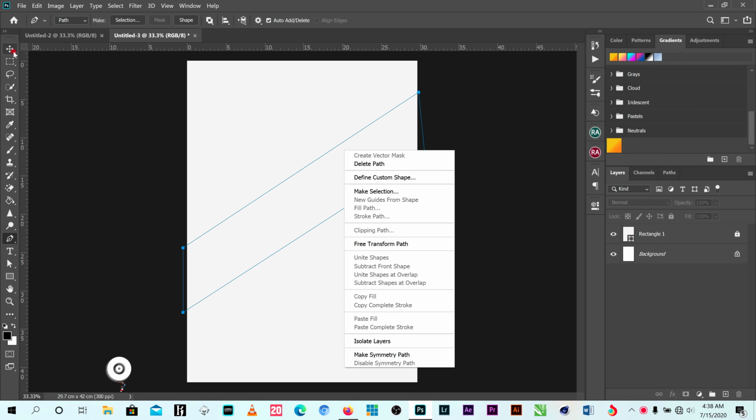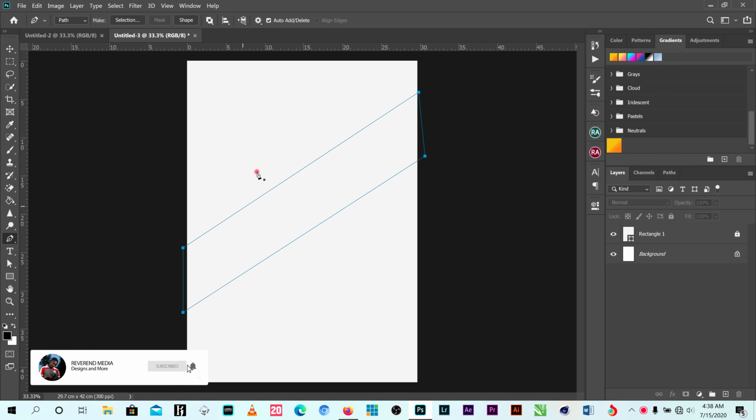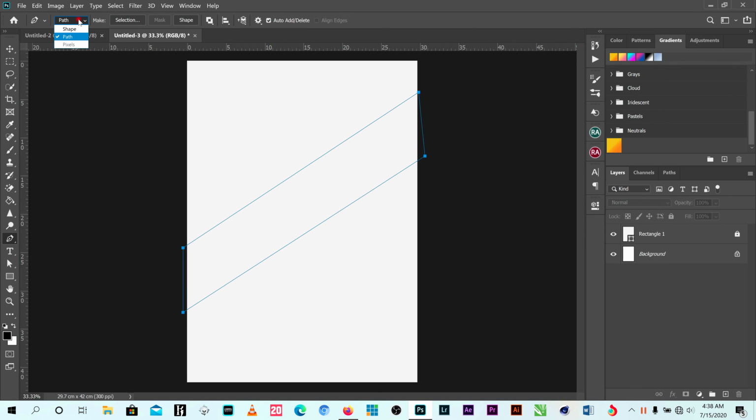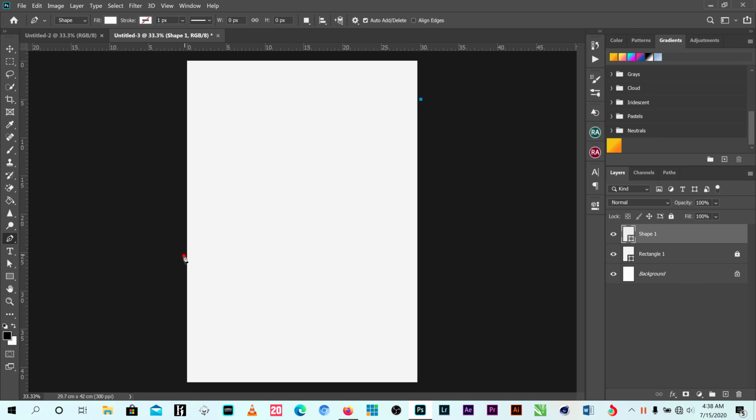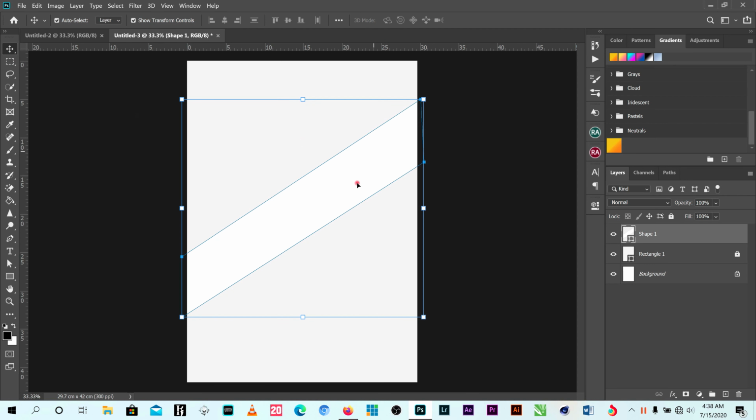Now before you draw a shape, make sure you come to display and make sure it's in shape, so that it will give you a shape. Now it has given me a path, so I have to draw it again. So I'll come here, and here, press Shift for a straight line, then I'll come to this place. I think it's okay. Now I have my shape here.